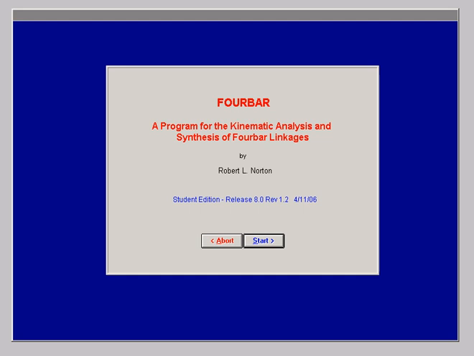Welcome to a demonstration of the Fourbar program. I'm Professor Norton. I wrote this program and it's distributed with my textbook Design of Machinery.